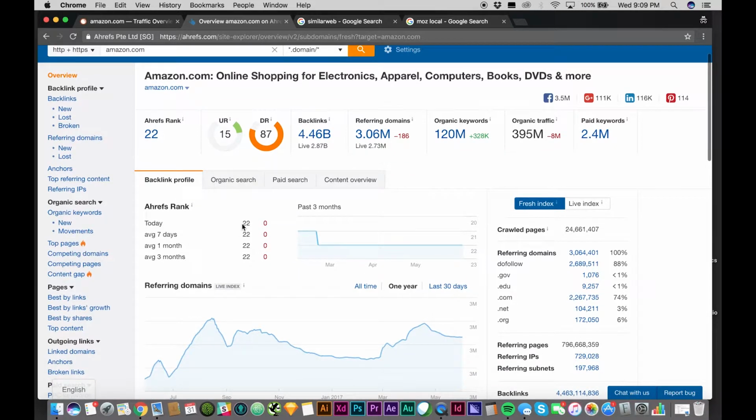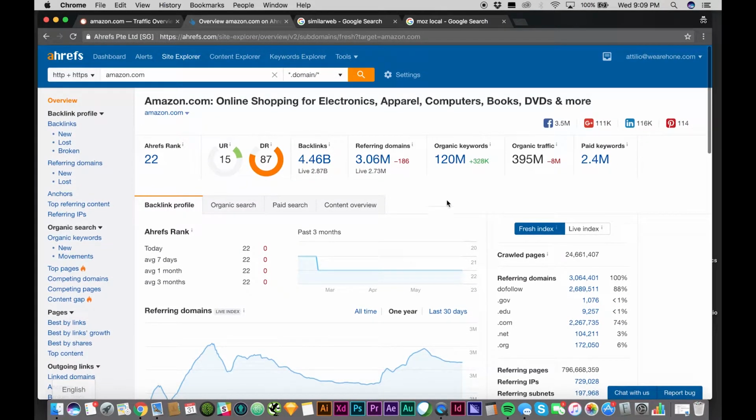Okay, so it looks like Ahrefs is actually ranking them at 22nd. That's okay. This website is really good for understanding how much search engines think you are trustworthy. It shows your domain rating right here, and the domain rating usually has a very strong correspondence with your rankings. This number is derived from the backlinks pointing to your website and how much weight those backlinks carry. They have 3.6 million referring domains.